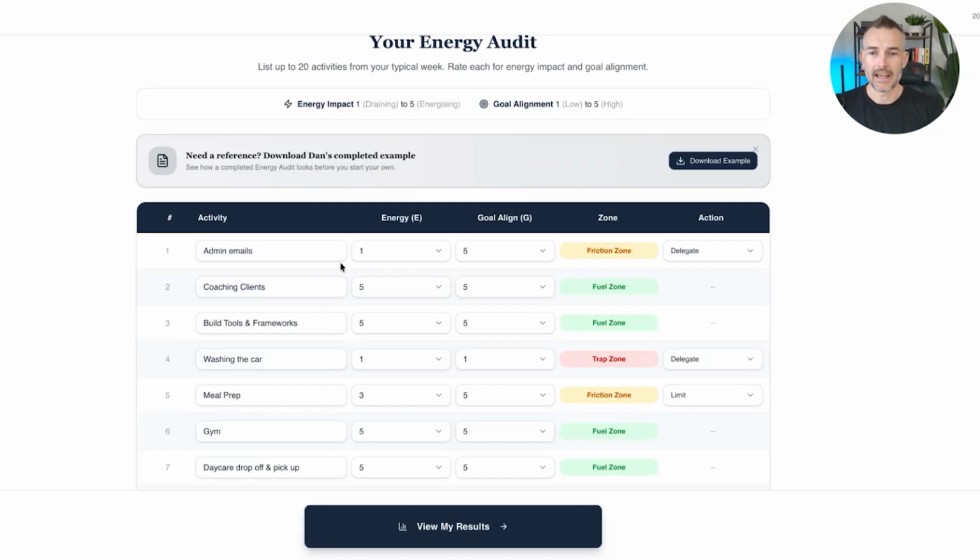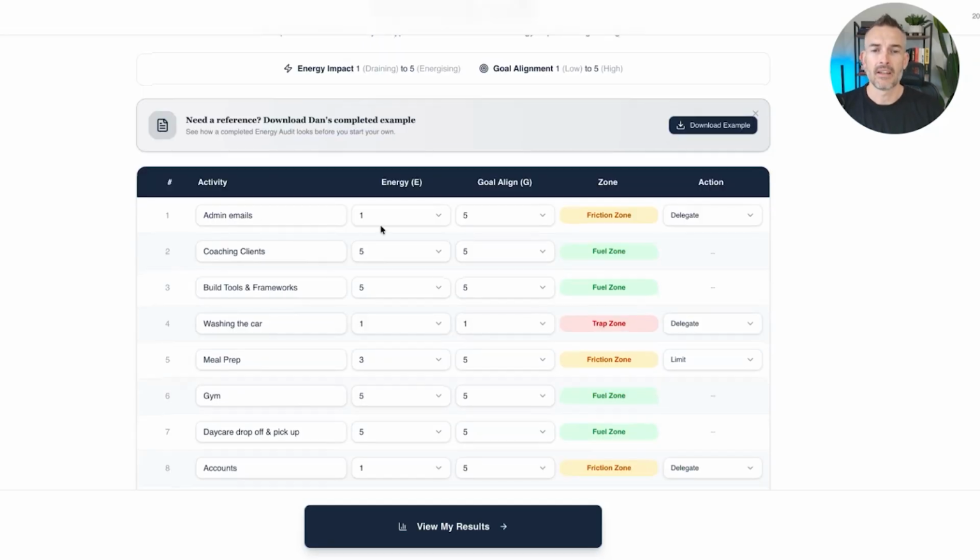As you can see here, I've got admin emails. For me, it gives me no energy. And from a goal alignment perspective, it's pretty important. Like if I didn't get back to my clients, they're not going to be too happy with me, are they? So in this instance, I've gone 1 and 5, which is a friction zone. Friction zone means that you need to do it because it's goal aligned, but it doesn't give me much energy. So I've got some options: I can eliminate, delegate, or limit. And in this, I'm delegating. For example, I've built a Claude agent now that does a lot of this work for me.